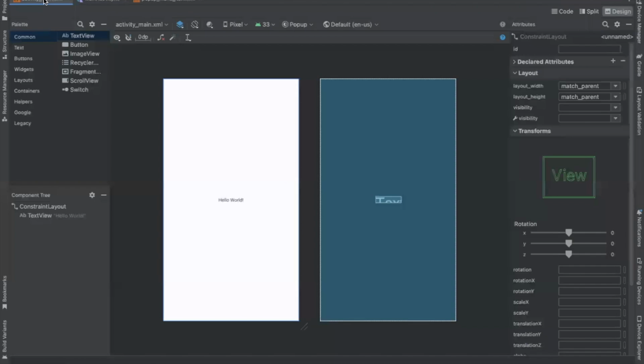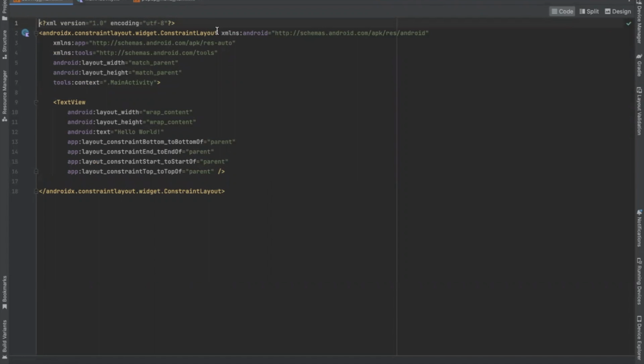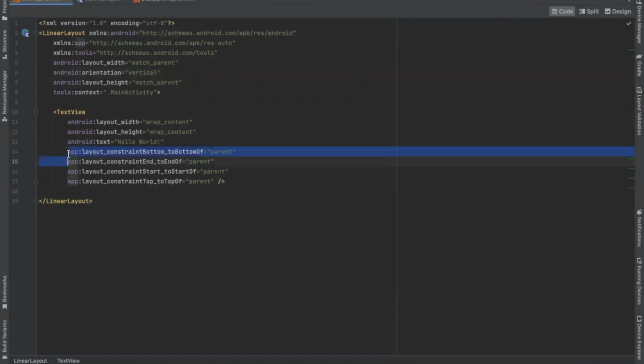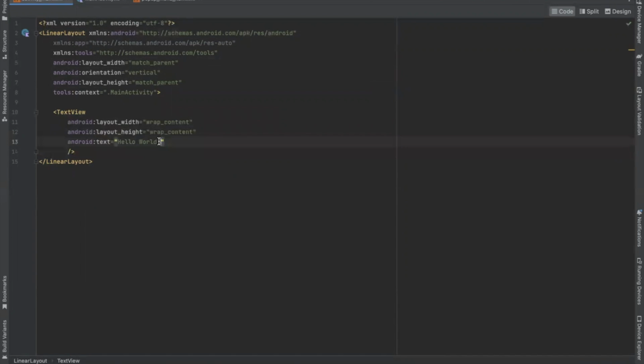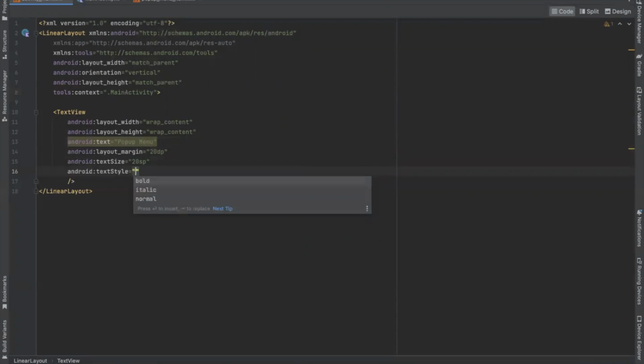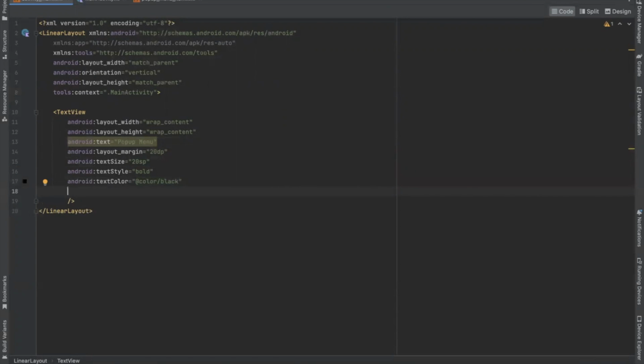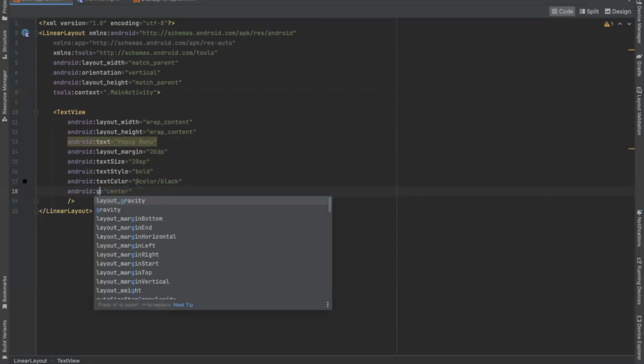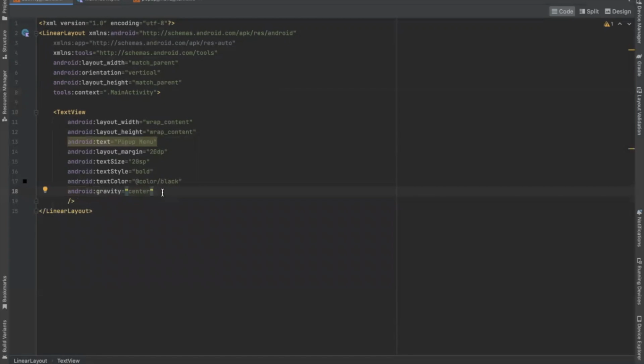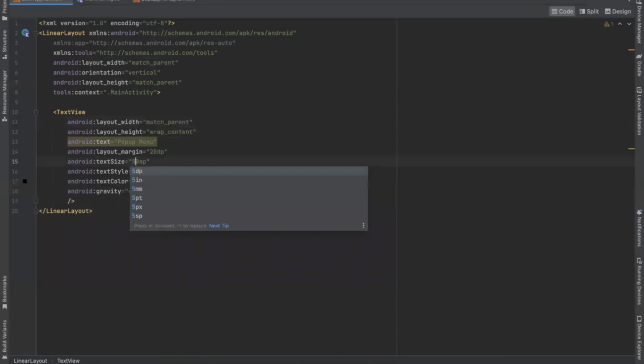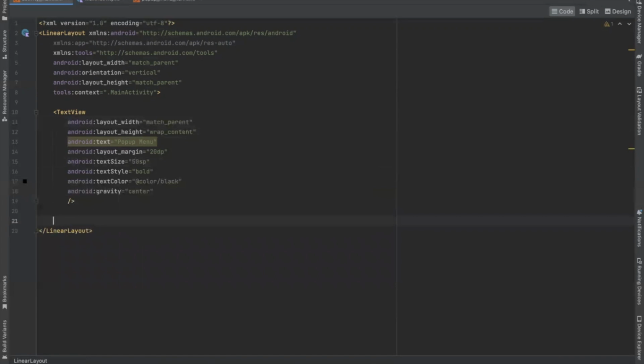Now open activity_main.xml and here we use a LinearLayout. Now we add a button.